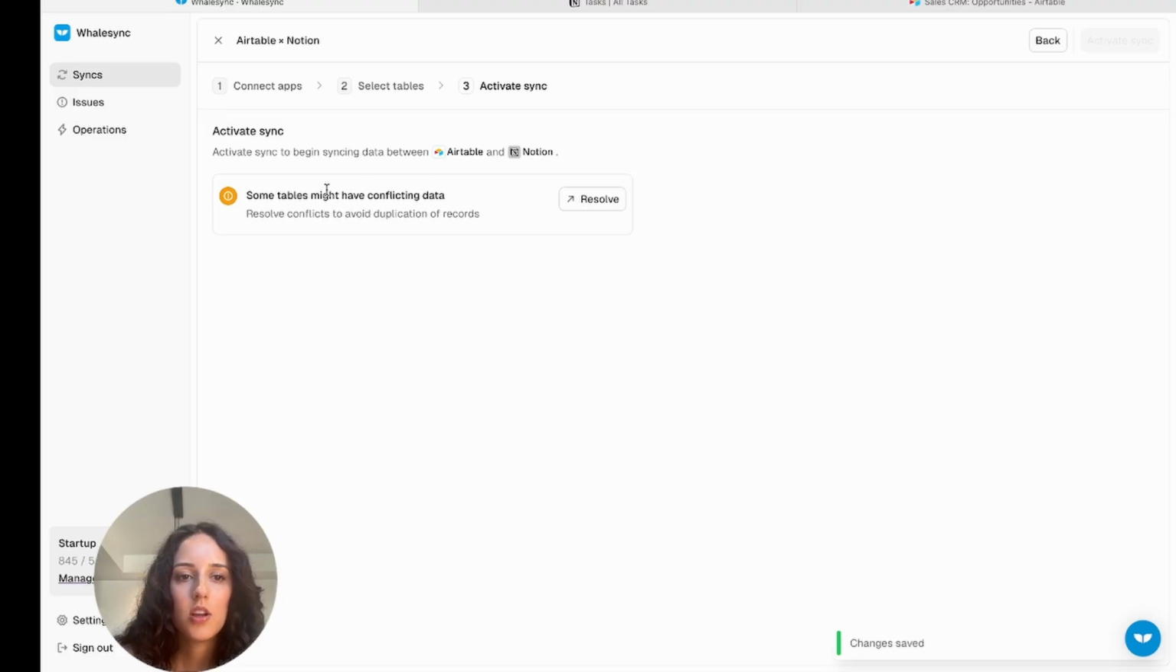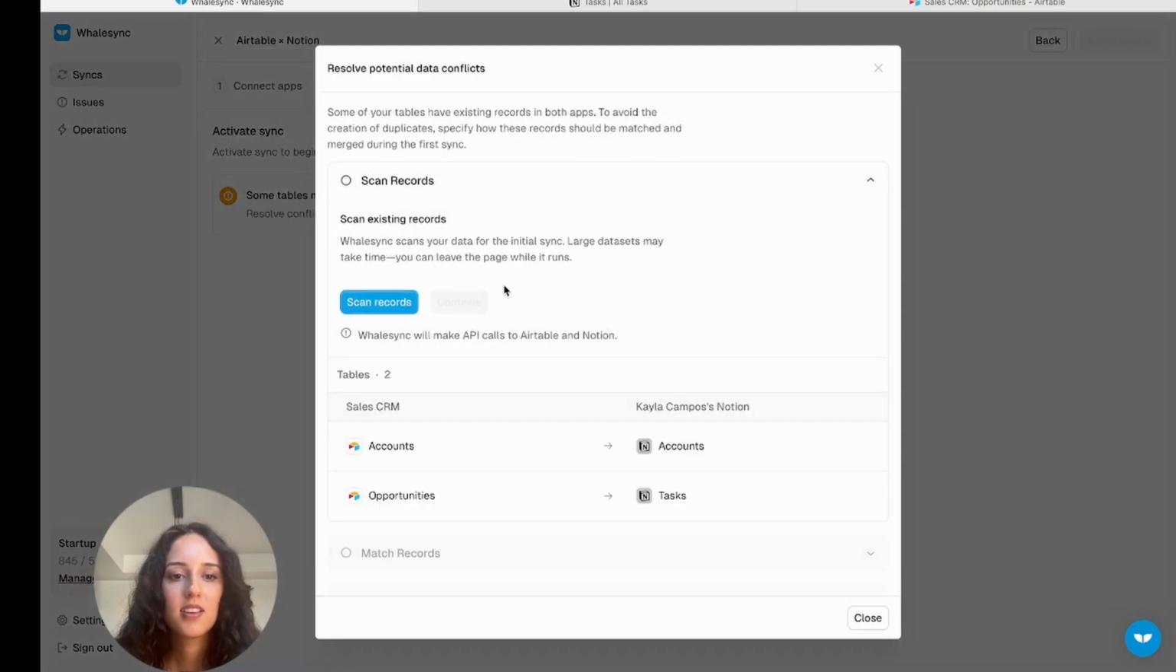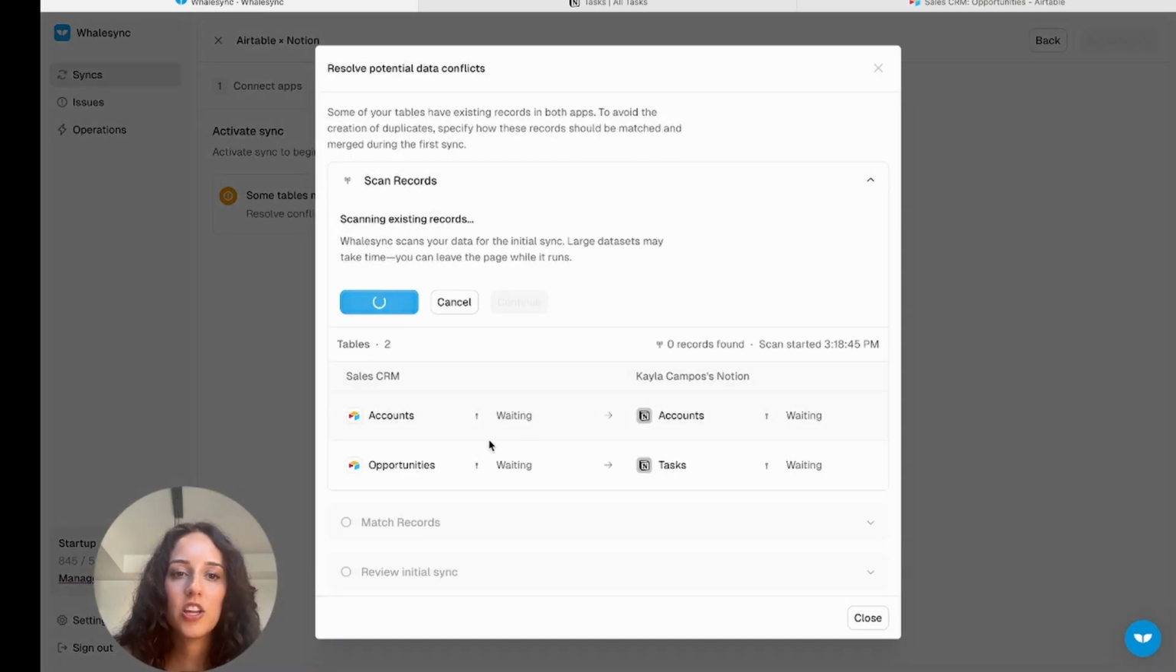And now it says some tables might have conflicting data. Resolve conflicts to avoid duplication of records. Okay, so let's resolve. Scan records, and this usually resolves itself pretty quickly once you scan records.